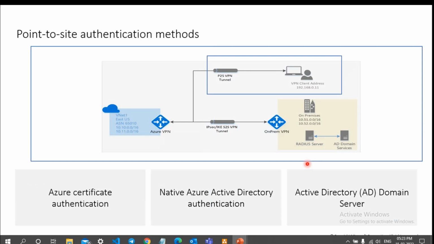Now, for point-to-site authentication methods: how can you trust that the user who is trying to connect to a virtual machine is the genuine user or not? For this, you need some kind of authentication in place. The user must be authenticated before Azure accepts a point-to-site VPN connection. There are two mechanisms you can use. The very first is, as I mentioned while drawing the diagram, certificate authentication.